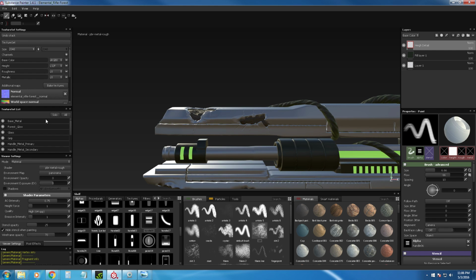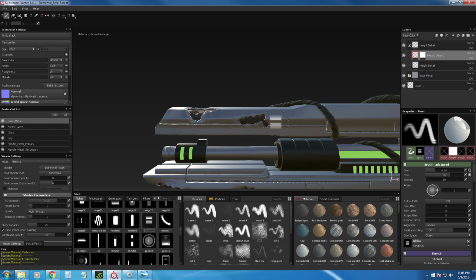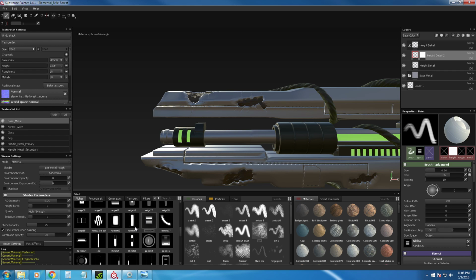So that would be my base metal. Let's see, what can I add? Maybe something like, let's see, something like this. Just sliding horizontally.